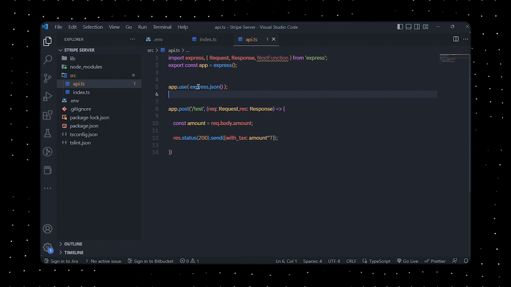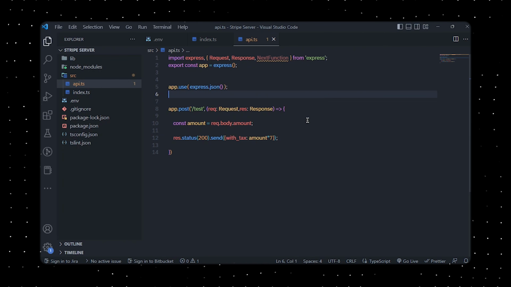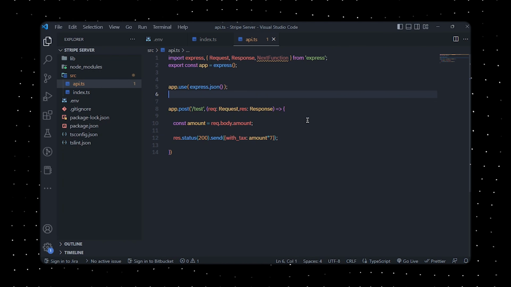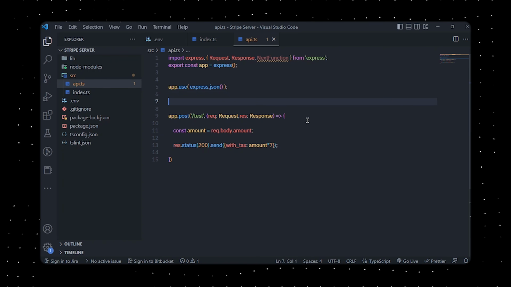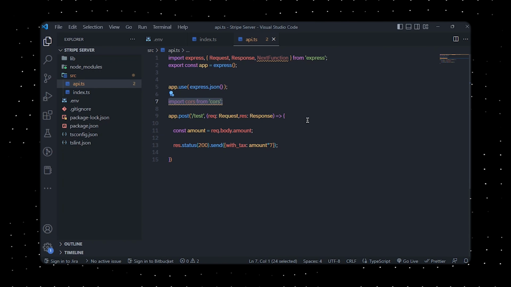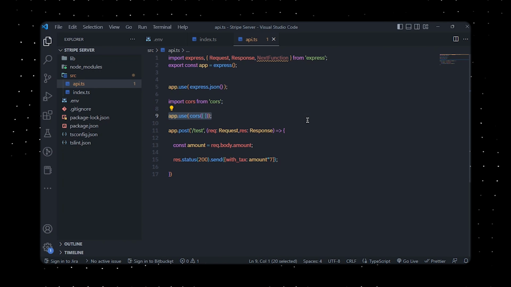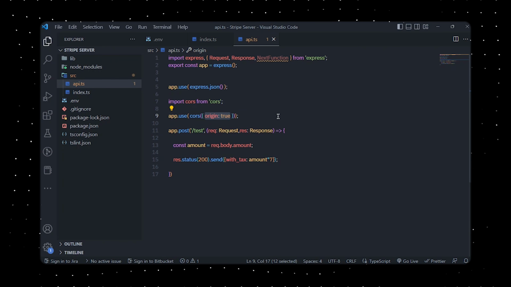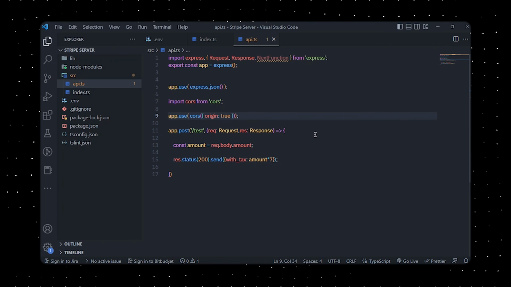In addition, we want to make our API accessible to other URLs, like our front-end application, when it starts making requests to this endpoint. We can take care of that requirement by importing a library called CORS, or cross-origin resource sharing. When we set the origin to true, it means that any other URL can access this API.